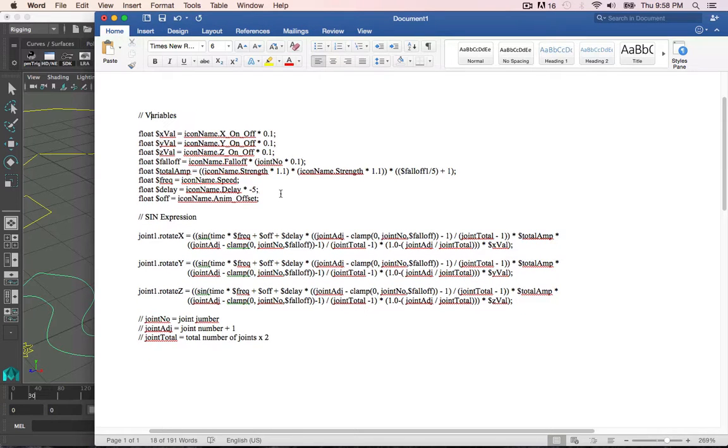So the first thing you do is you create a series of variables. I have variables to control the X, Y, and Z rotations. I have multiplied it by 0.1 just because most variables I do go from 0 to 10, so an on-off is typically 0 to 1. So I just take the 0 to 10 and multiply it by 0.1, so the max is actually 1.